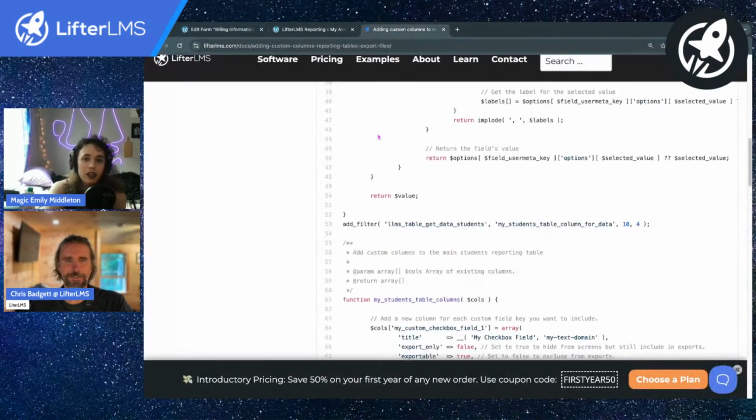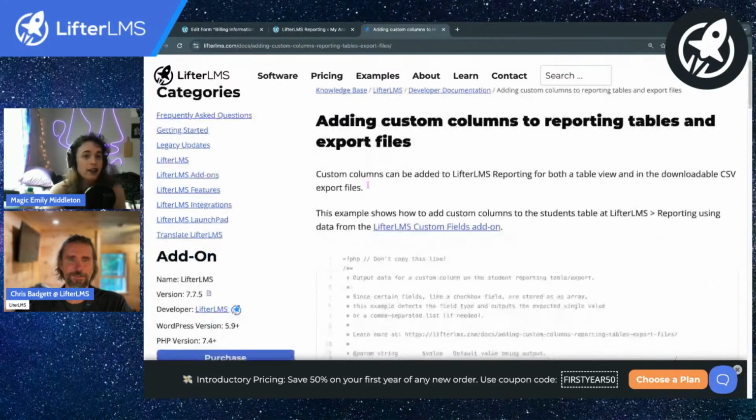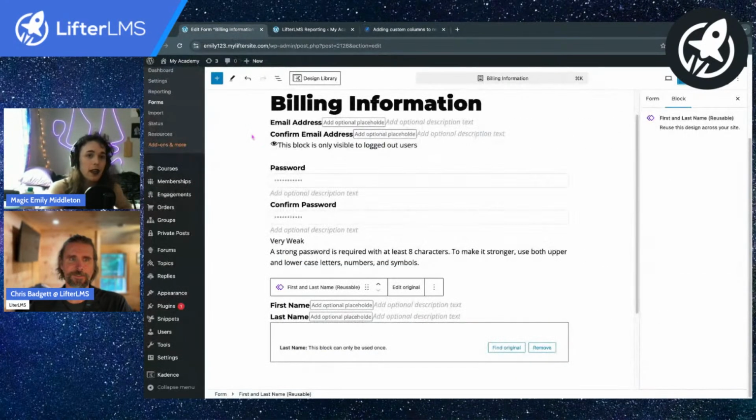LifterLMS has a documentation called Adding Custom Columns to the Reporting Tables and Export Files. That's what we're going to be doing today. We're going to be copying and pasting this code in. But first, let's talk about really an example of what we're doing.